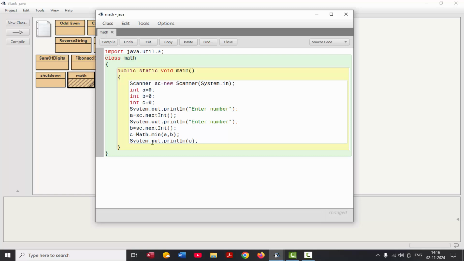Suppose if I enter the value of a as 5 and the value of b as 3, then this function will return 3 because 3 is the smaller number. 3 is smaller than 5, which is the value of a, and so 3 will be stored in this variable c, and it will also show 3 as the answer, because 3 is stored in the variable c.